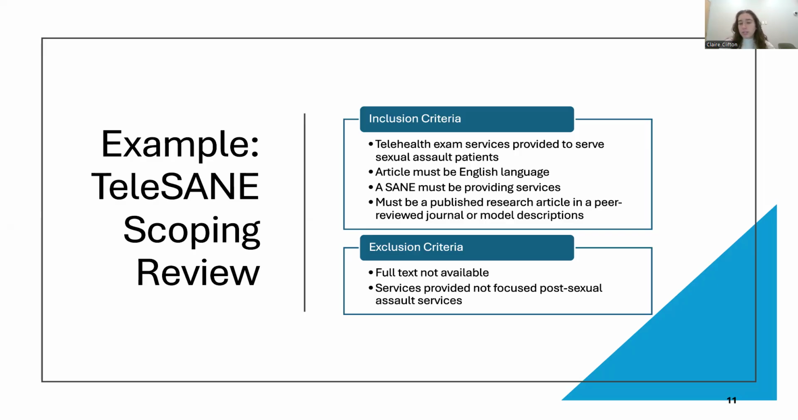We excluded articles where the full text was just not available, or the services provided were not focused on post-sexual assault services. So psychotherapy or follow-up visits, women's health visits, those types of things were excluded.